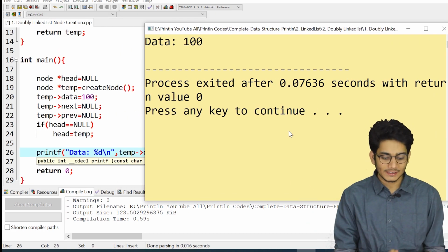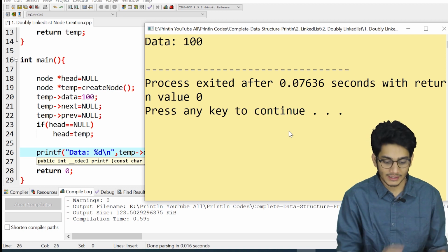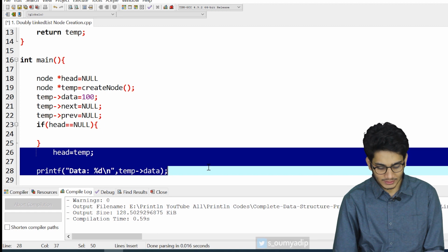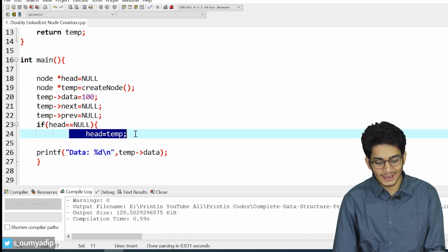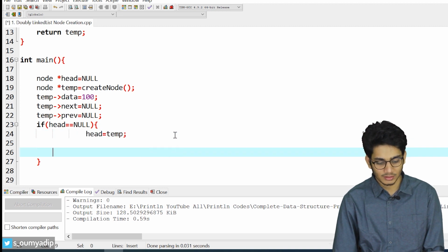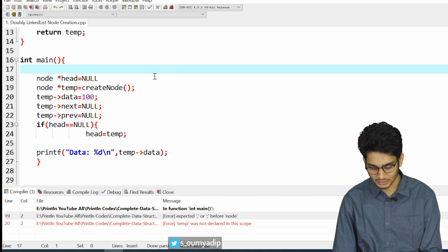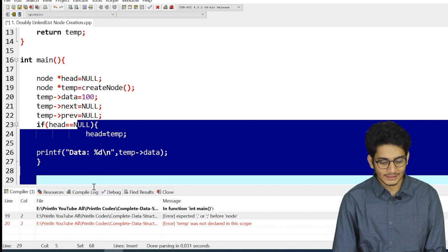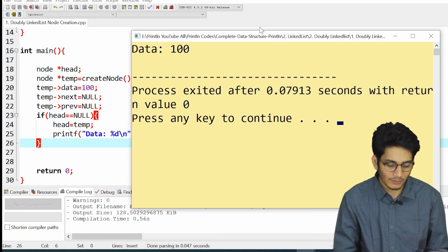As you can see, after that we have printed the value of temp. So this is how we can create our first node for our doubly linked list. We can do this as well: if our head is null, then only we will execute this portion. If we compile this, okay, here it will be, yeah. If we compile this, then you can see that we have got the output.